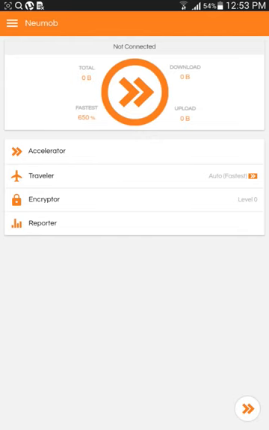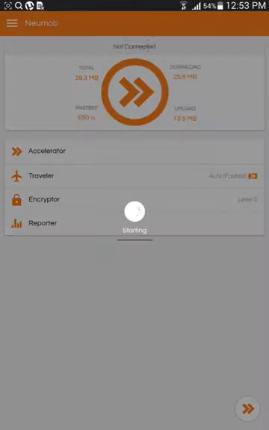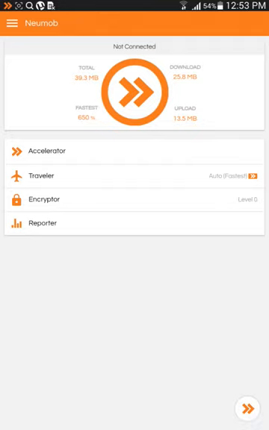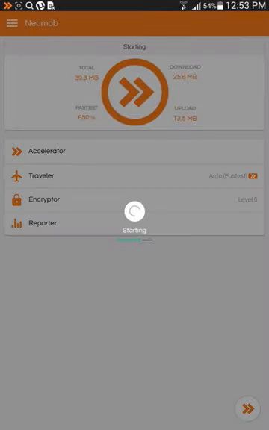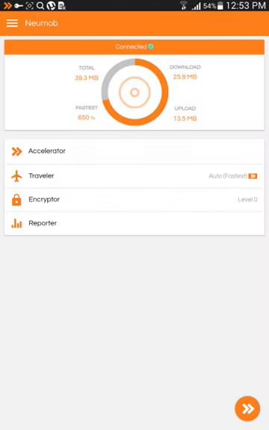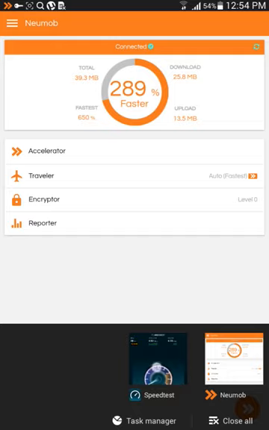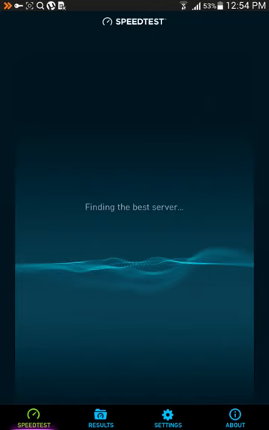What's happening? Yeah, you got to tap on the icon at the bottom right corner. It's starting. Yep, it's connected. It says that the internet is 289% faster. Now I'll again test my speed. Now I've boosted my internet.